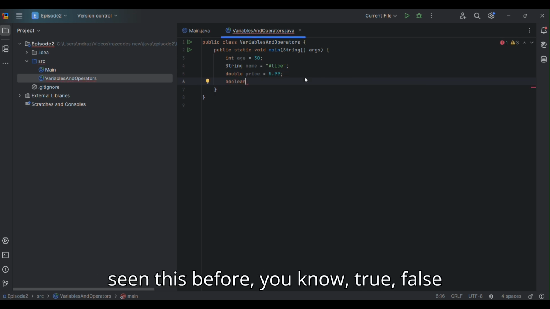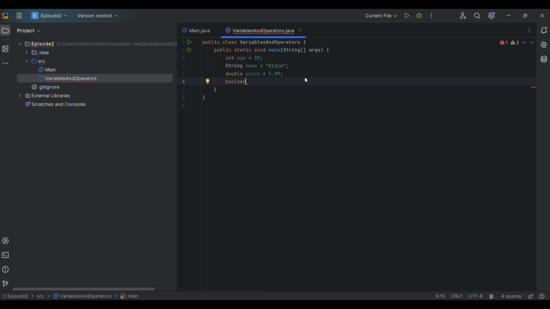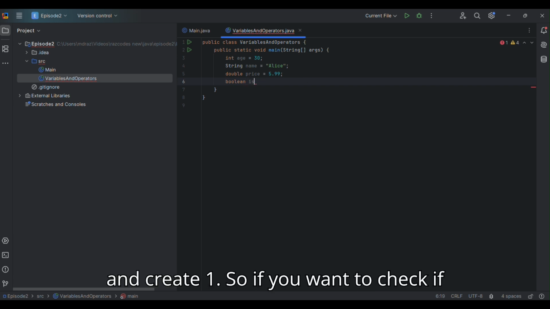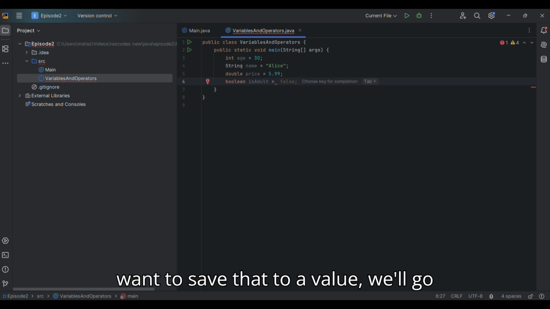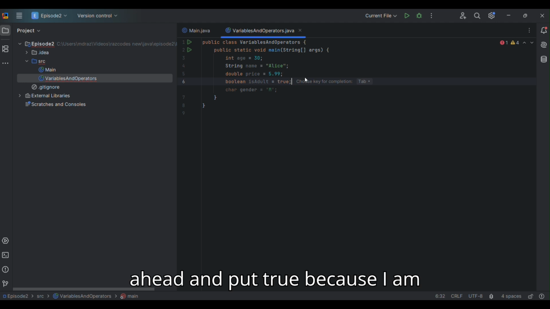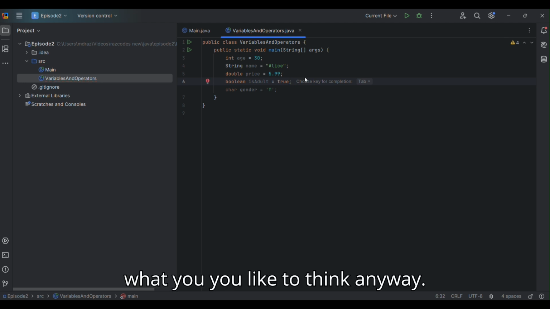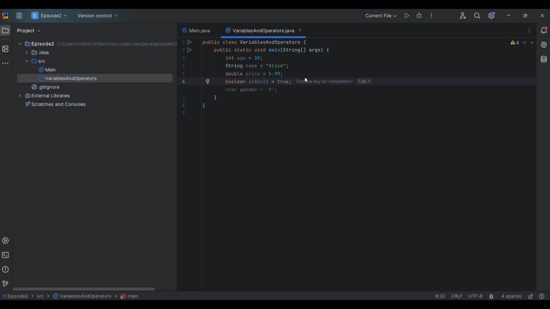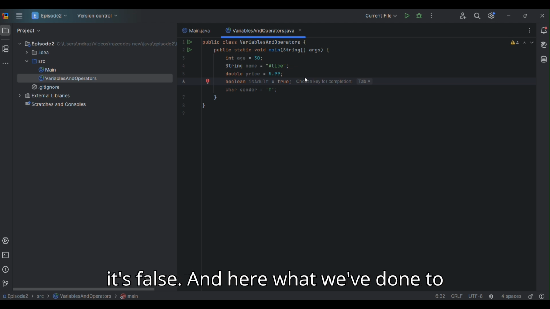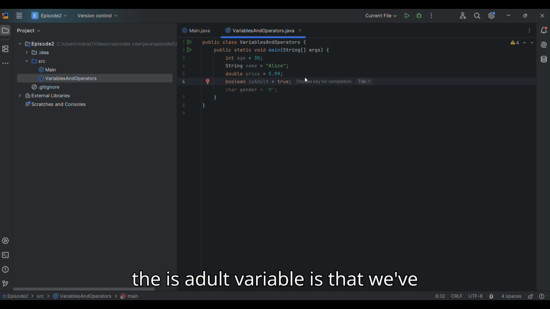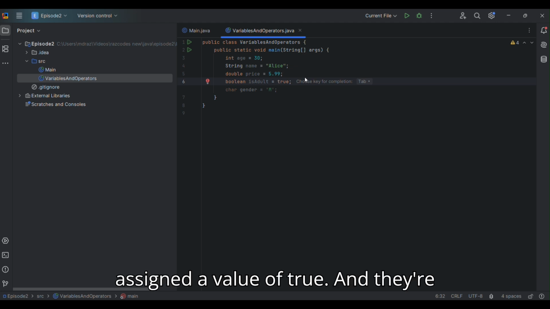Again, you might have seen this before, true, false, for a lot of things. So we'll go ahead and create one. If we want to check if someone's an adult, for example, and we want to save that to a value, we'll put true, because I am. What you like to think anyway. So basically the values that a Boolean can have is either true or false. And here, what we've done to the isAdult variable is that we've assigned it a value of true.